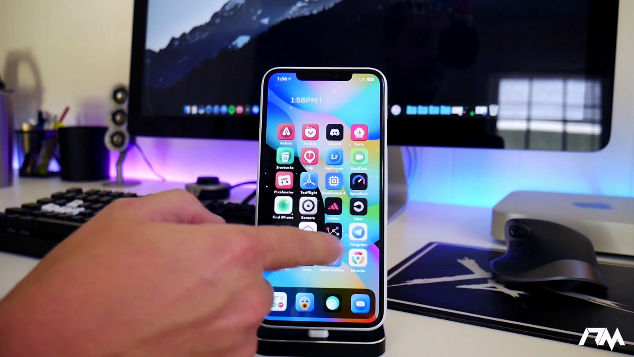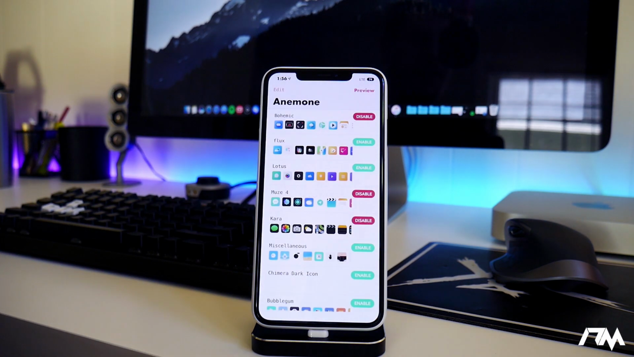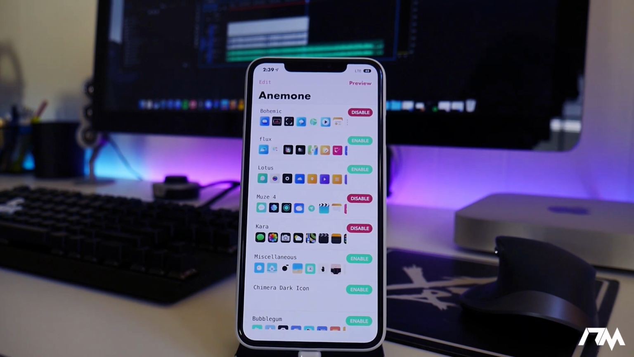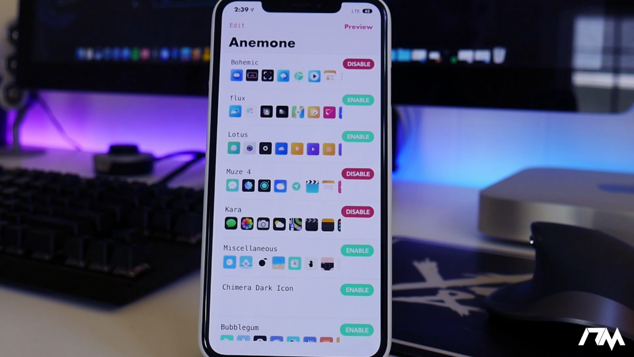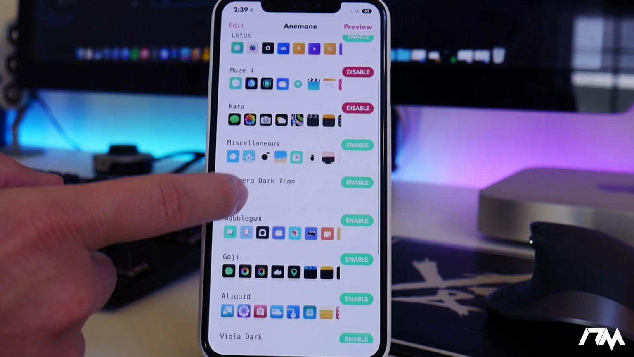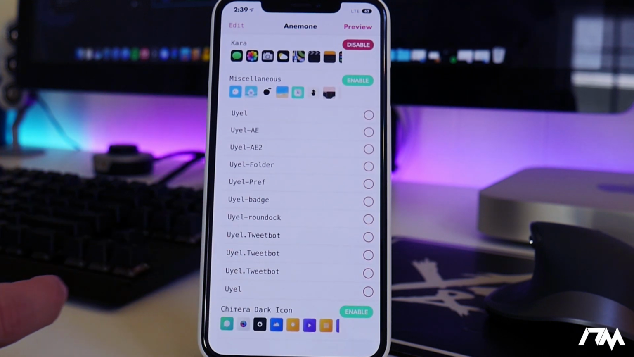Oh, I have to show you the themes. I almost forgot themes, guys. So I'm using Anemone right now. Snowboard is also really good, but I like Anemone because it allows me to have an icon mask and also enable these settings, themes. For some reason, Snowboard doesn't allow me, but right now I'm using Bohemic. I also use Flux all the time. We got Lotus, we got Muse 4, we got Kara. I have a miscellaneous theme that I purchased off of someone on Twitter.